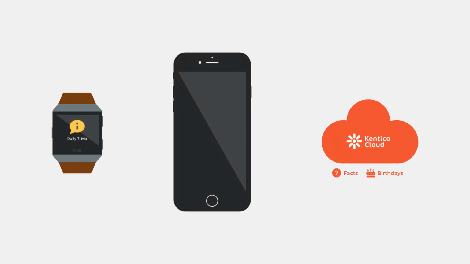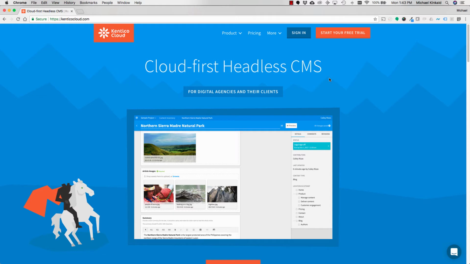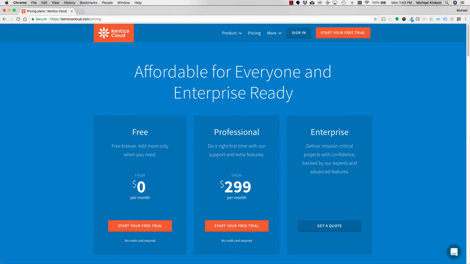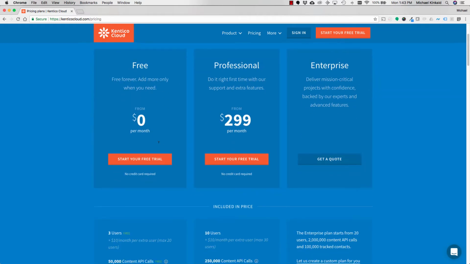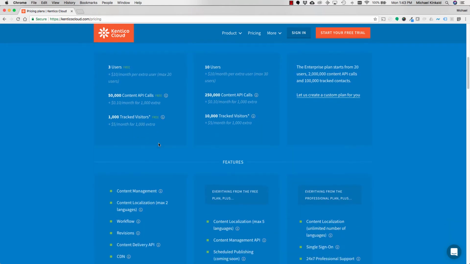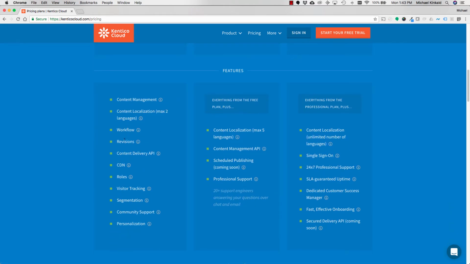In terms of how our app is built, let's first go check out Kentico Cloud to see how content is created and managed. Here's Kentico Cloud. You can start a free trial, or if you want, there are other subscription options available. You do get a lot in the free, and that's currently what I'm using for the app. Things like multiple users, workflow, roles, and much more.